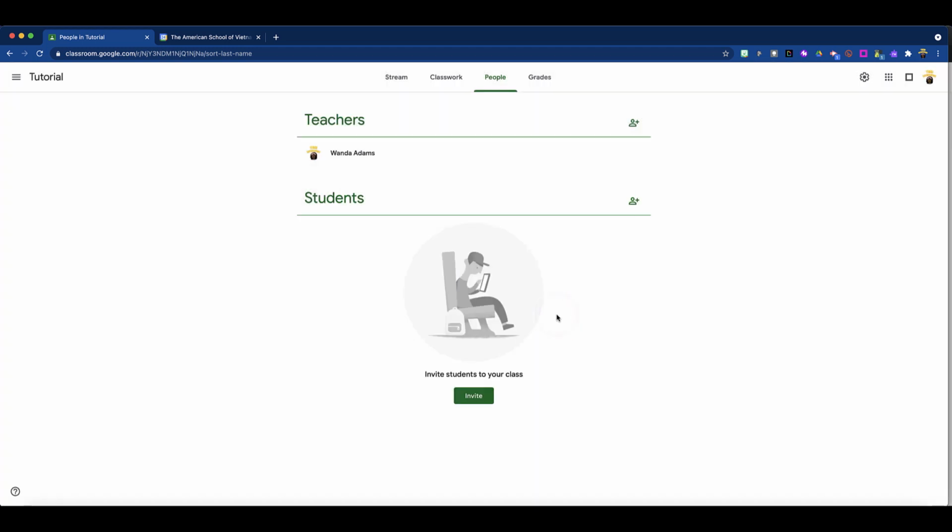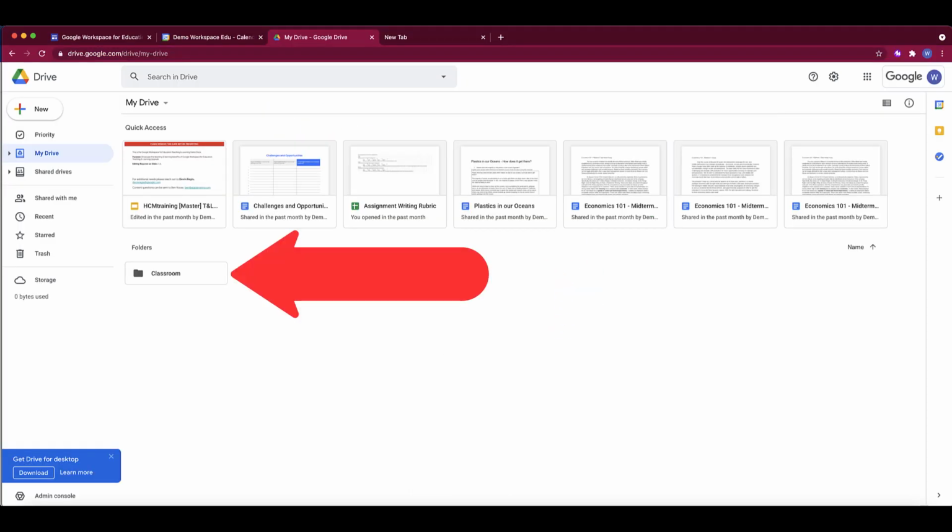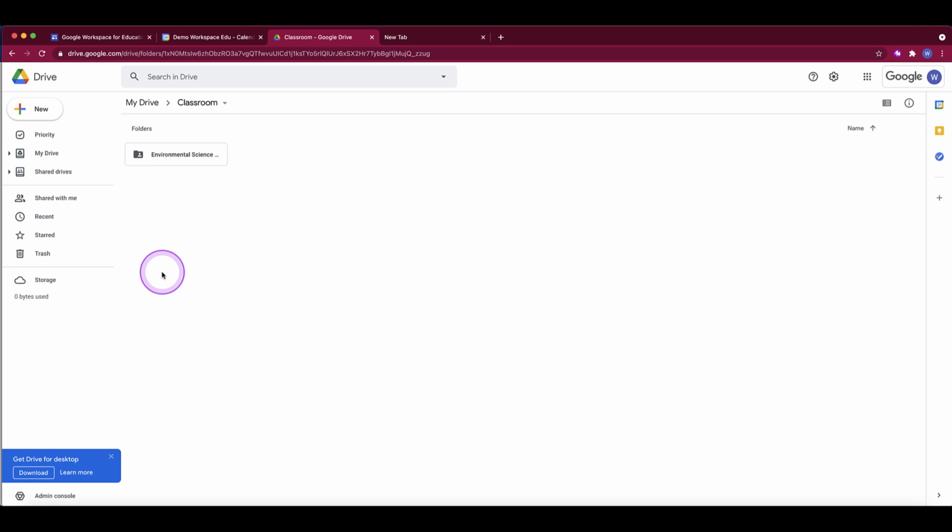Tip number 3 is to organize your Google Classroom folder. By default, when you create a Google Classroom, a classroom folder is automatically created. And within this classroom folder are subfolders for each of your Google Classrooms. And when you click into each of those classrooms, you'll see all of your assignments that you've given to your students.